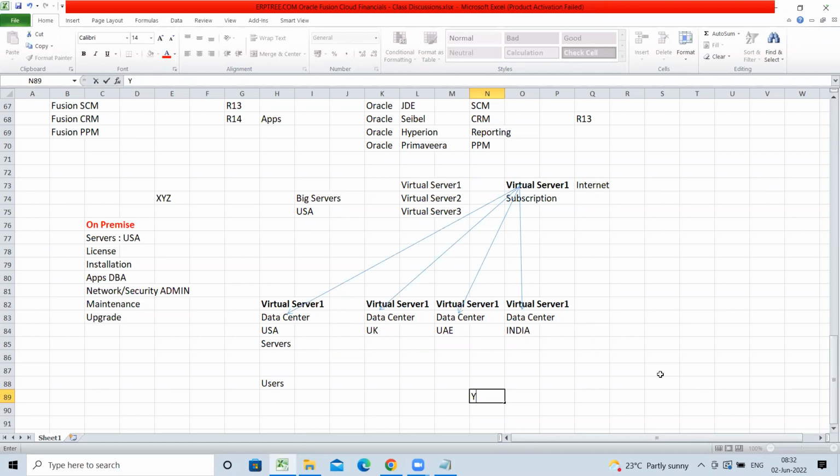How it works in case of physical servers. If you are working from India and trying to connect to the USA, where the servers are located, it takes time. Nowadays, Facebook and WhatsApp are all using this concept only.